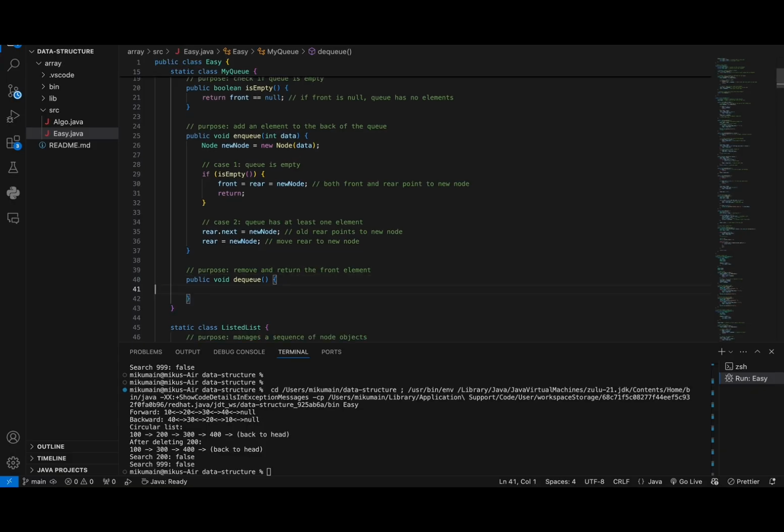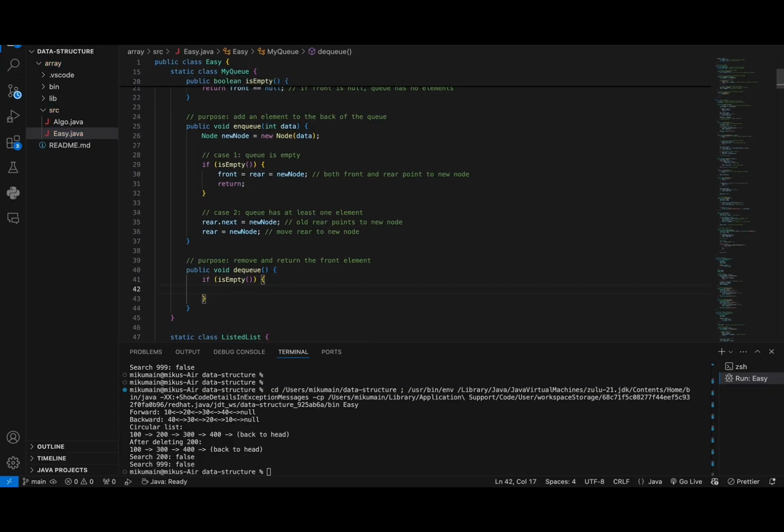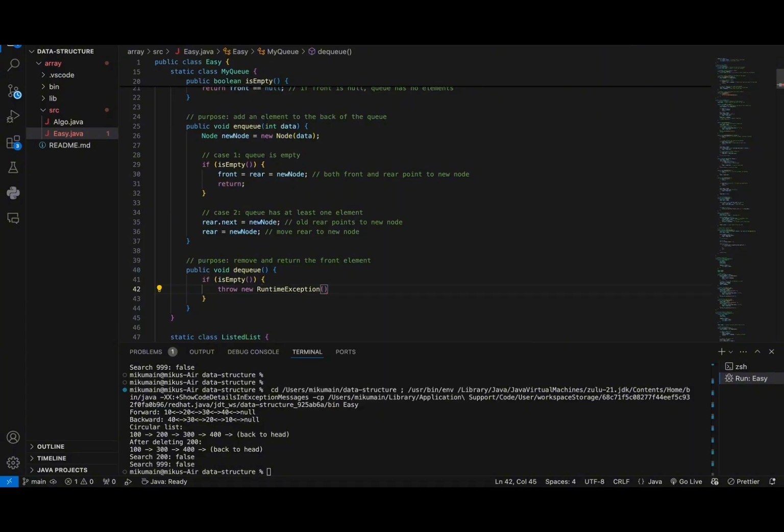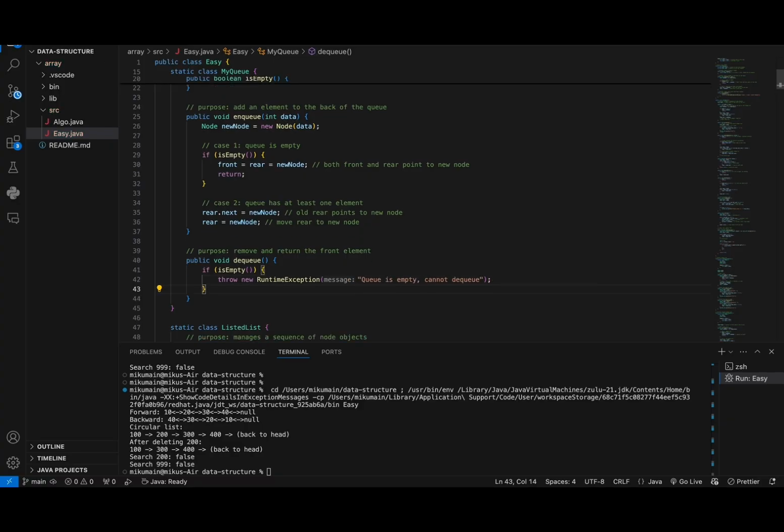Now this one, let me check if I'm right. Okay, yeah. Again, we're gonna have the base case, which is is it empty? Because if it is empty, there is nothing to dequeue. Now with this one, we're gonna have to throw a runtime exception, where we will comment saying that the queue is empty, cannot dequeue. The line is empty, no one to remove.